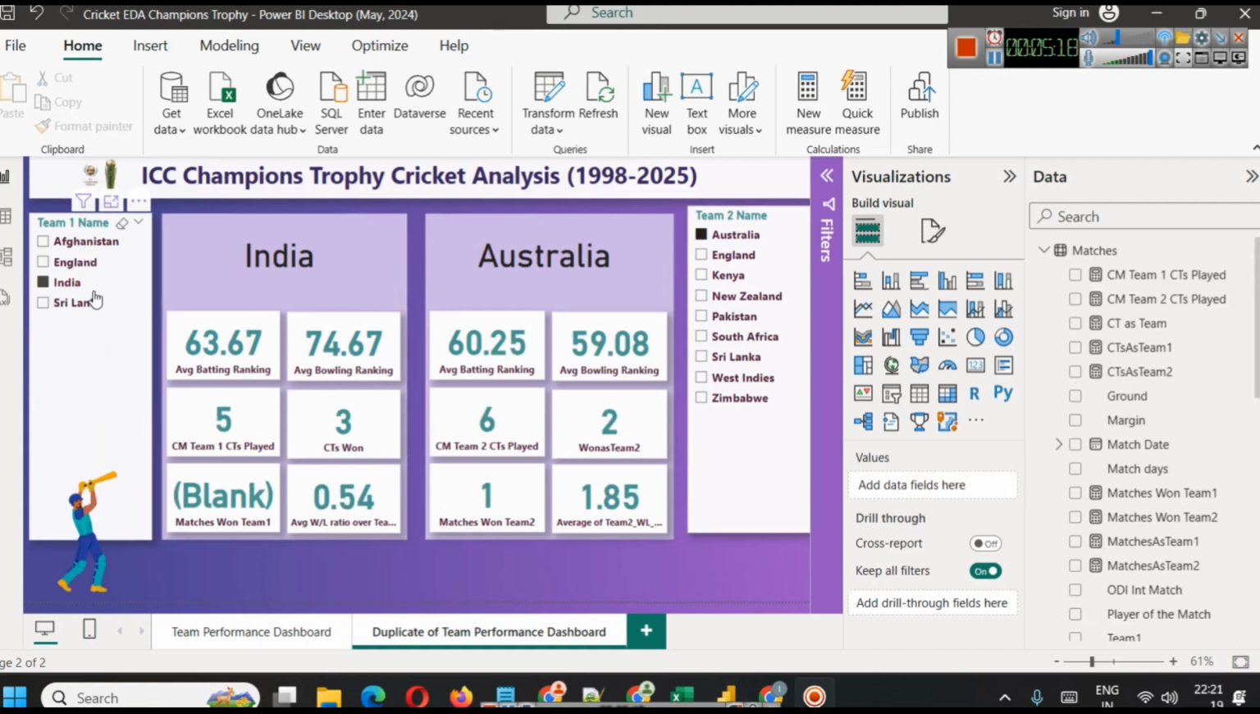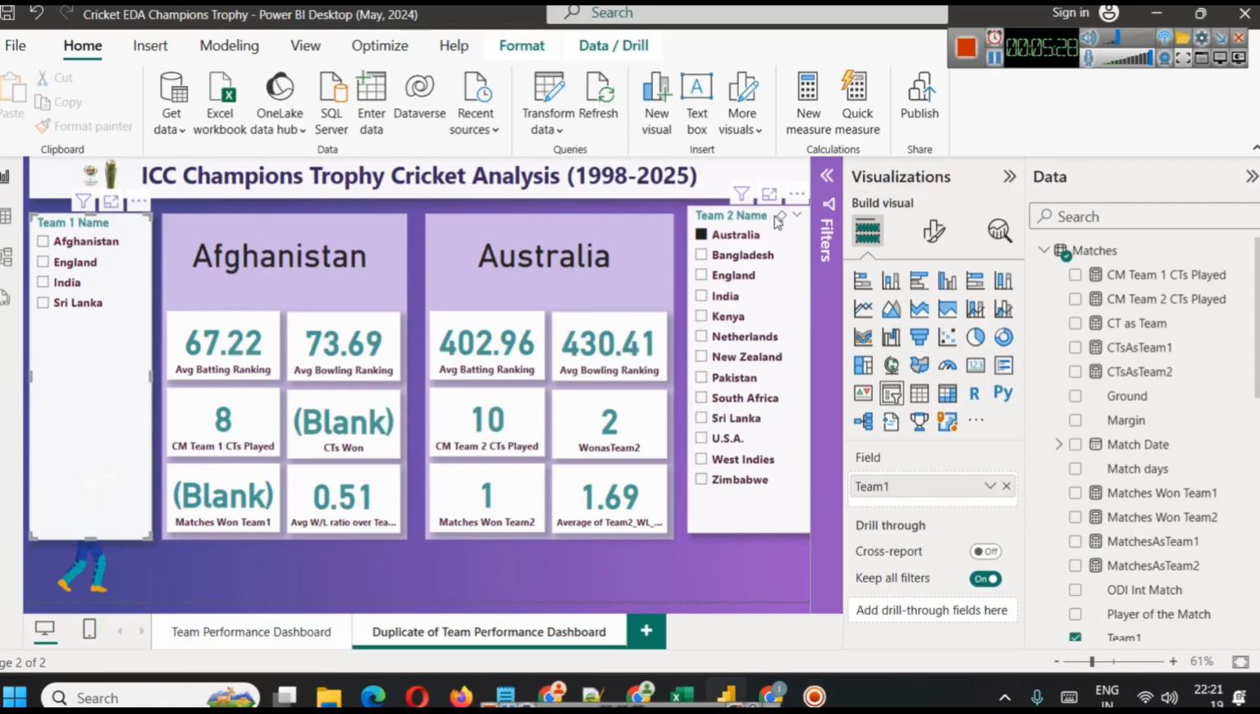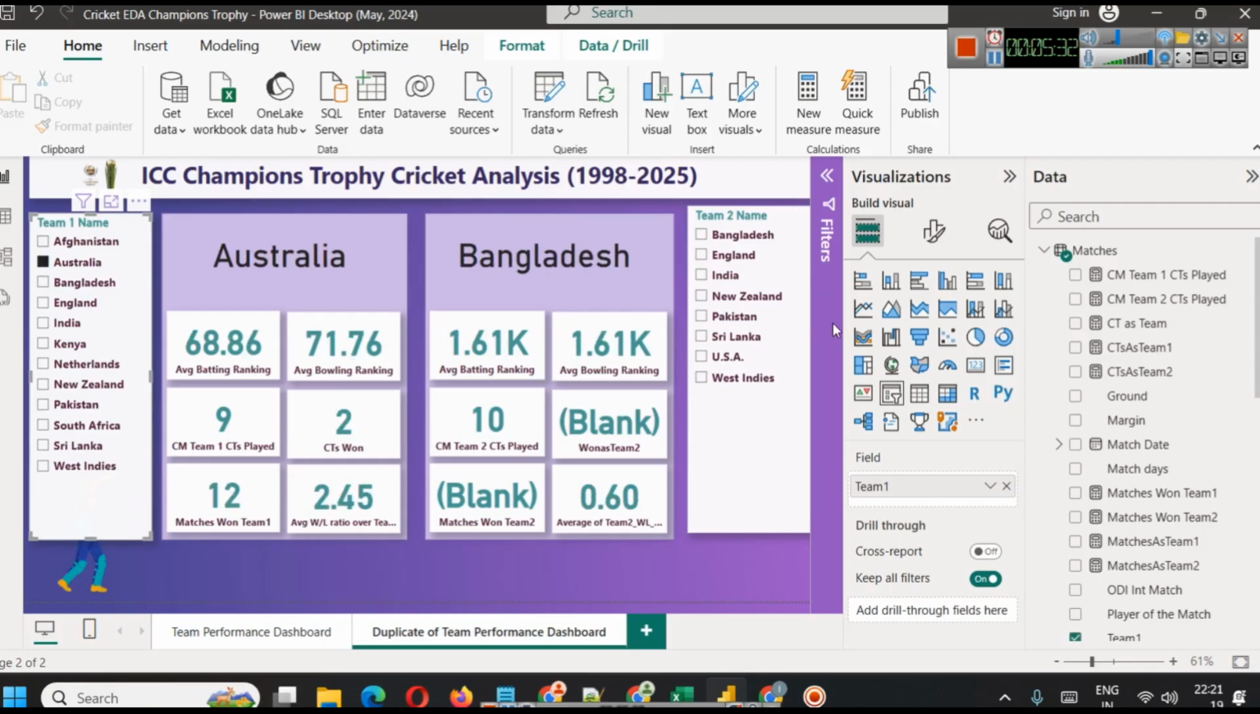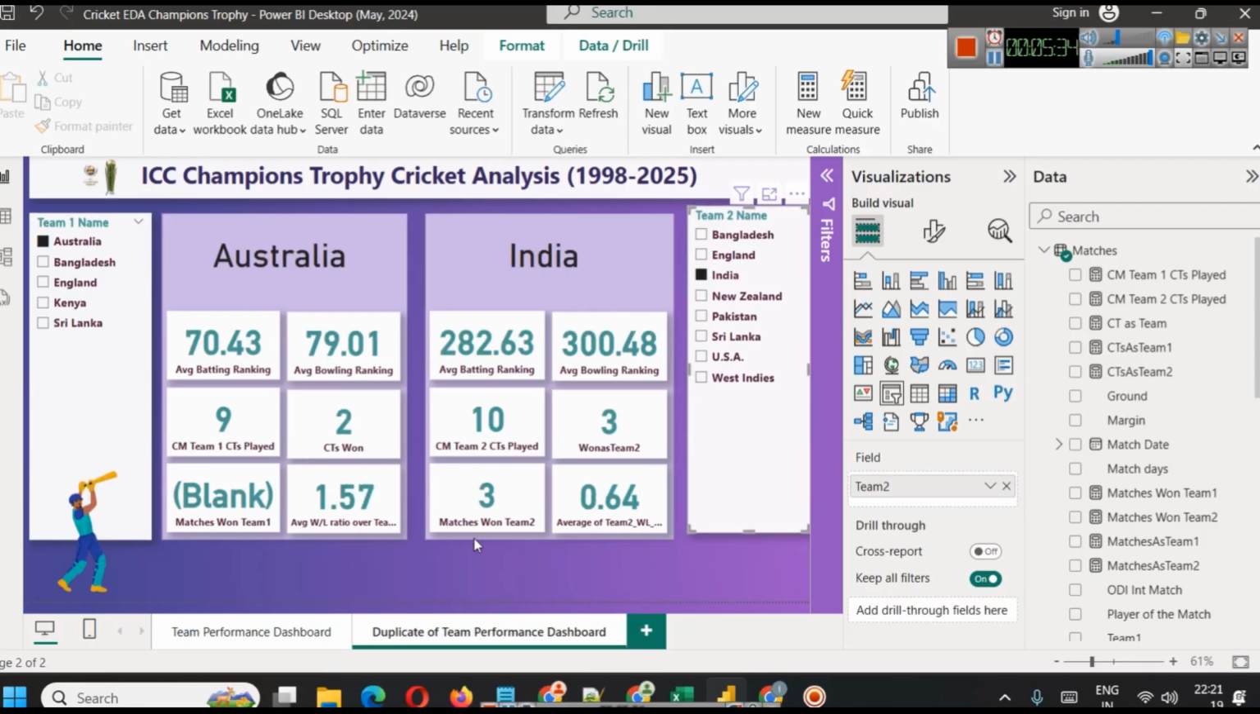So for example, when I selected India Australia in this combination, matches won as team 1 is this. Now let's reverse this. So if I select Australia here and India here, then you can see matches won as team 2 is 3. So maybe in the data set it is given like that. So this is how you can do it.